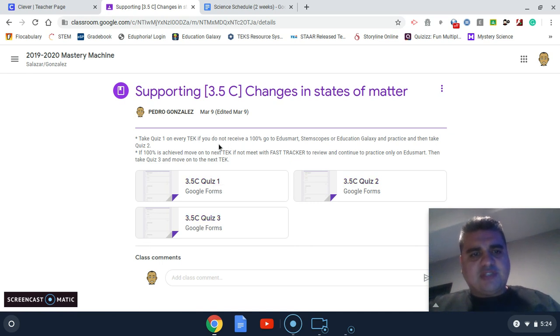Now we talked about this. It says take quiz 1 on every TEK. If you do not receive 100%, go to EduSmart, STEM Schools, or Education Galaxy and practice, and then take quiz 2. If 100% is achieved, move on to the next TEK. If not met, meet with somebody else. Now later on, we're going to talk about the fast trackers when we go back to school. But yeah, just follow through.